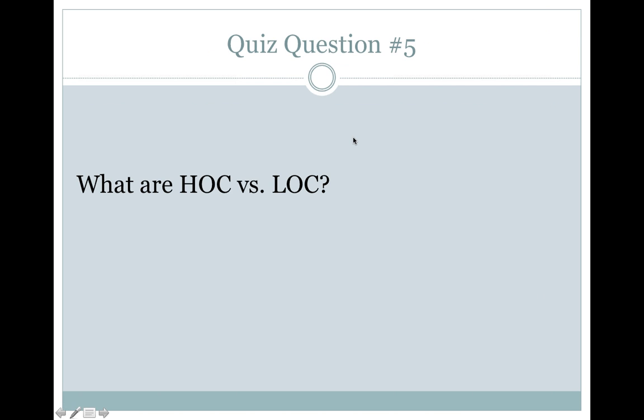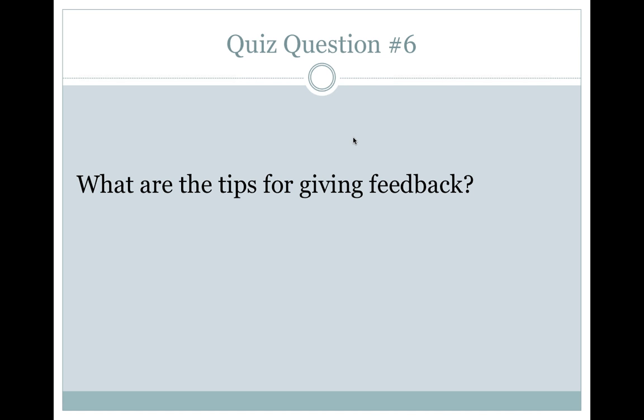So the final 2 quiz questions. Quiz question number 5. What are higher order concerns versus lower order concerns? This is an open answer question, so you'll have to answer, in your own language, what that means. We had a couple slides ago, we just went over it. It shouldn't be that terribly difficult.